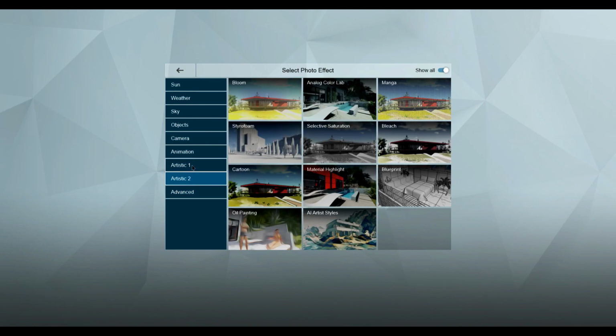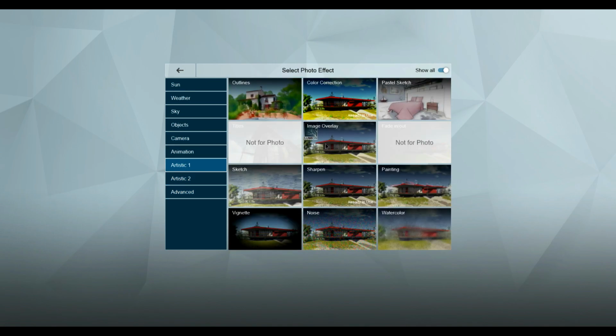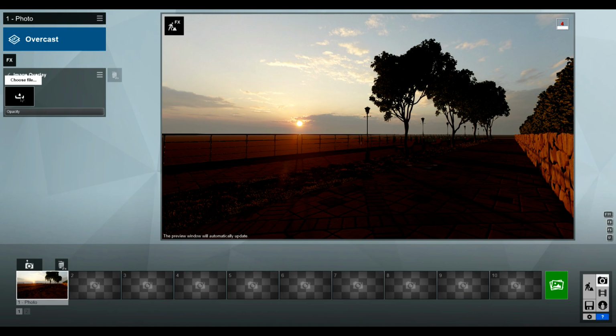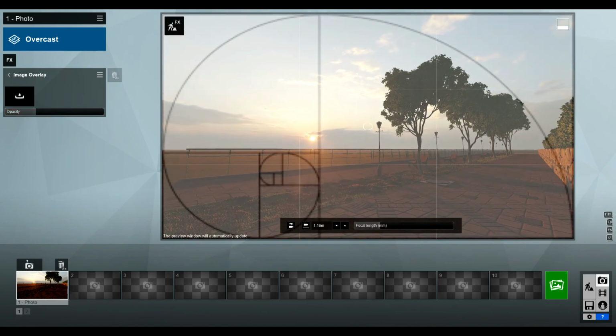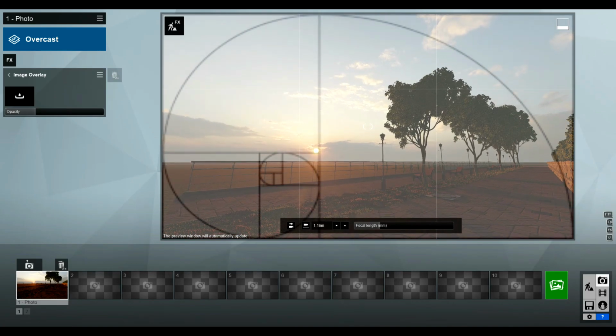To finalize our composition, go to Effect and select Image Overlay. I downloaded the golden ratio image from the internet. This will help to compose and adjust our scene.